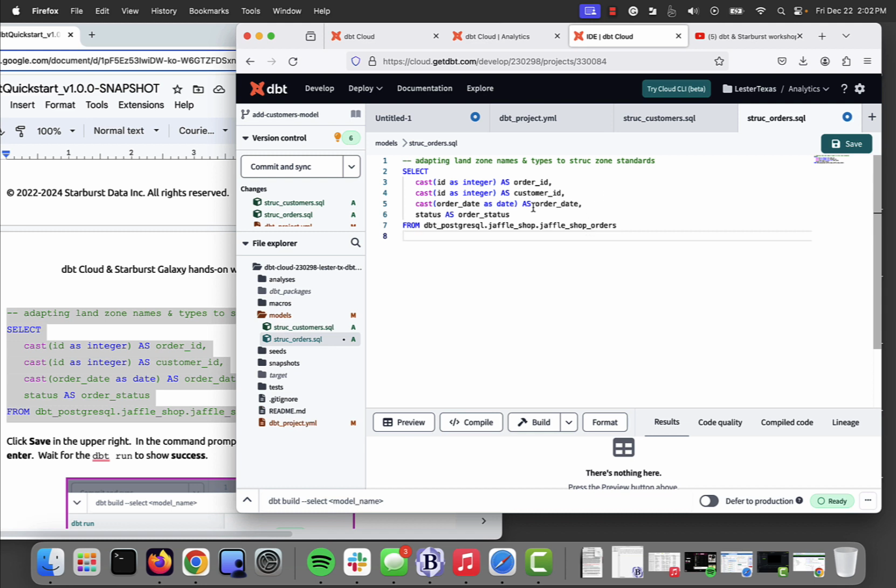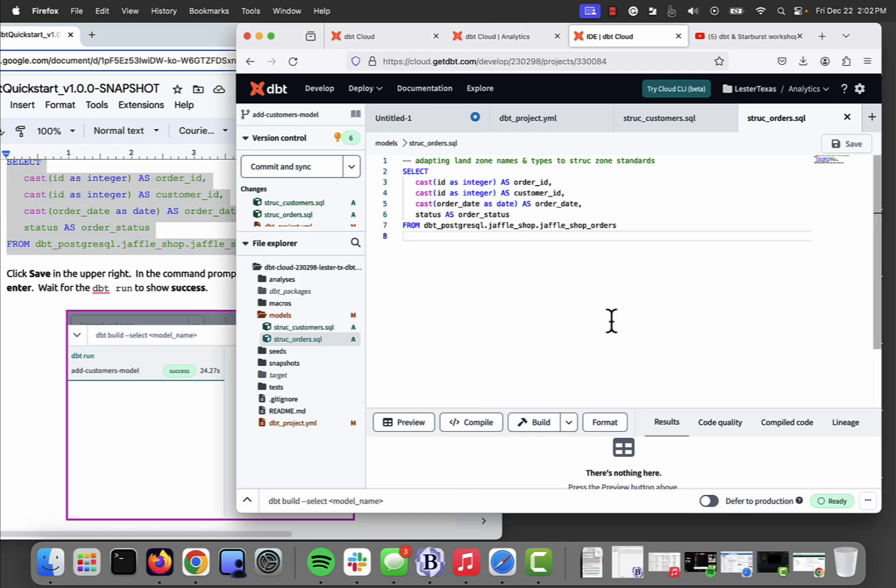The main thing we're doing here is a lot of casting to fit the conventions that our imaginary organization has agreed on for our structure zone, and names as well. So for ID, we don't like just a simple ID name. We want it to be a little more descriptive. You can argue whether that's a good idea or not on another day. All right, so we got all that. We'll save it.